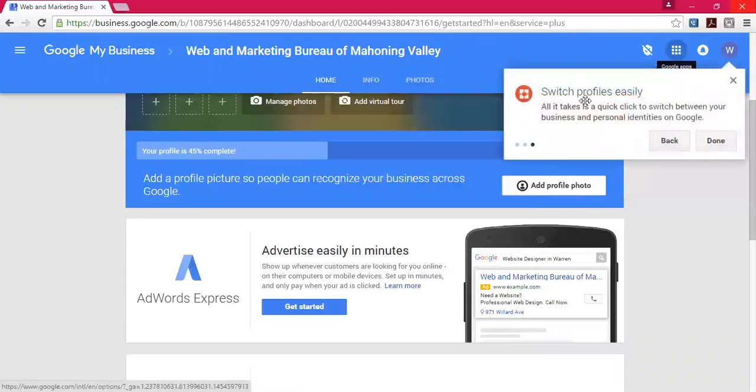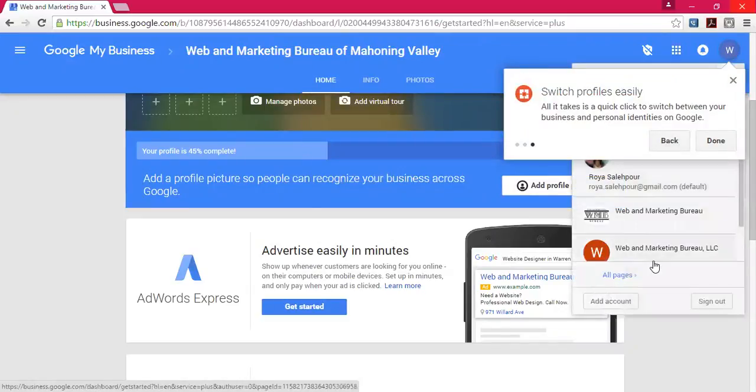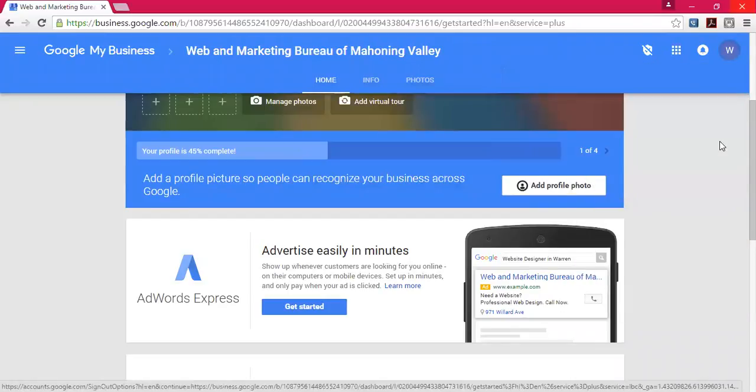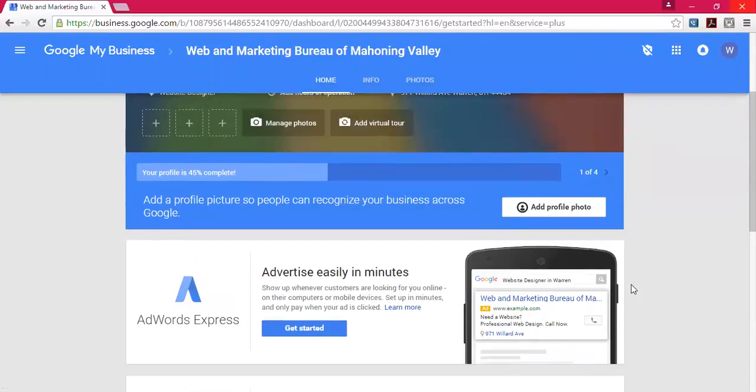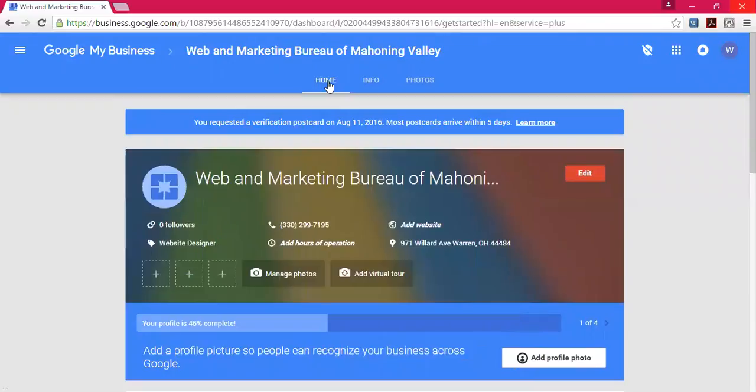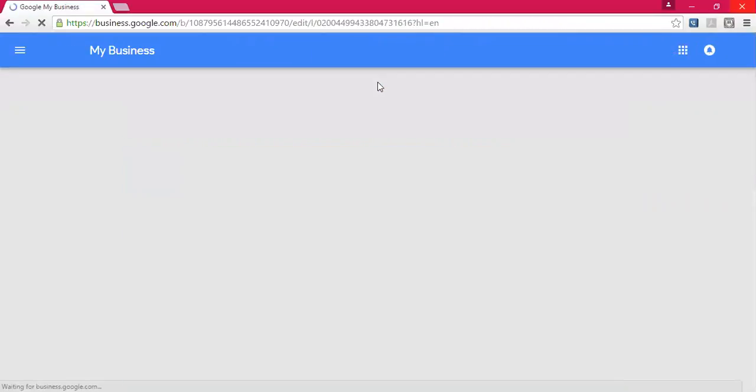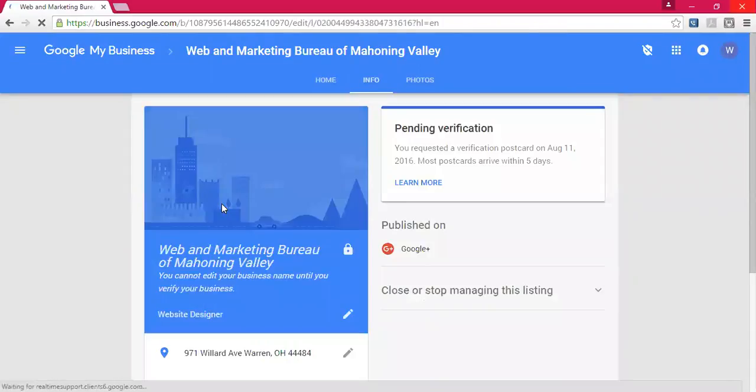So then you would go next, switch profiles easily since I have more than one. It is letting me see that I can do that. And here we are. So then, here's the top of the page. As you can see, we're on the home page. If you go over to the info page, you actually can customize your stuff.